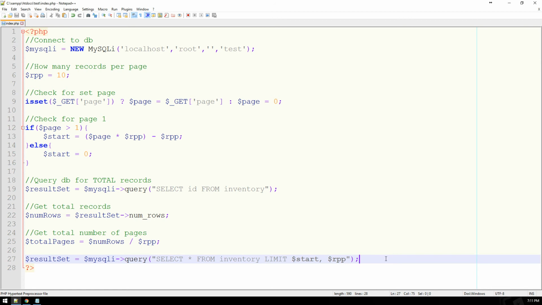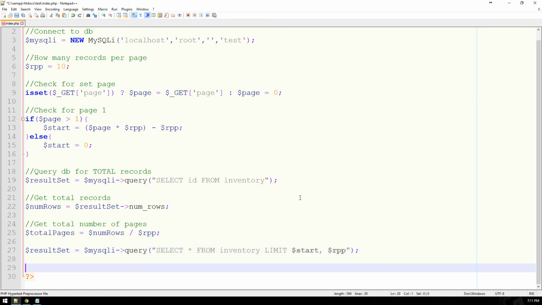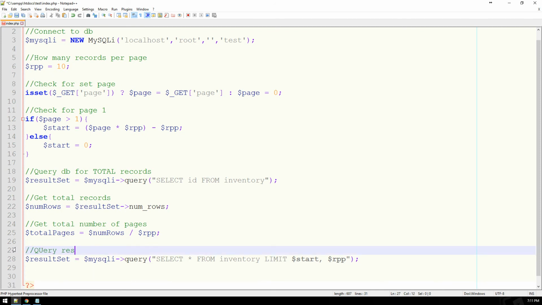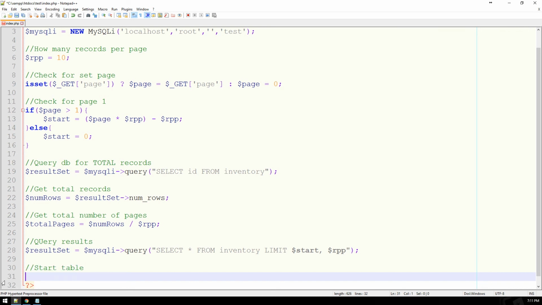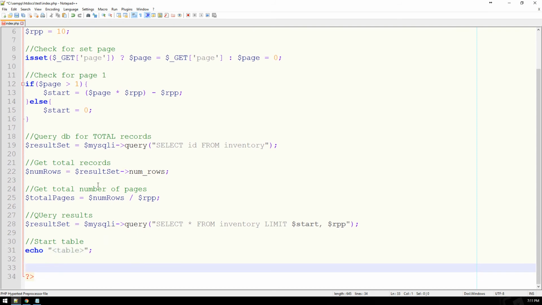So let's jump down into actually displaying these records. So I should say query results. Alright, so what I'll do is I'll start a table. We'll echo table. Alright, now what I can do is a standard while loop, and we'll say rows equals result set fetch assoc.